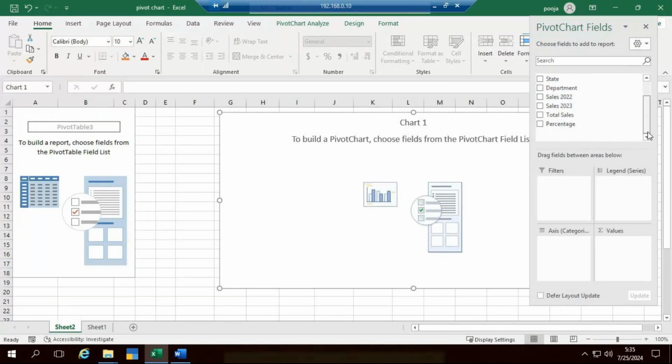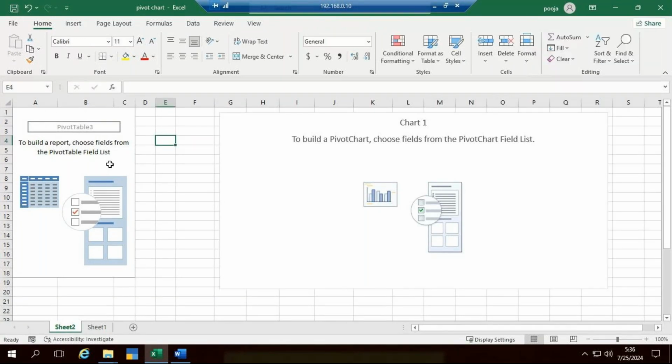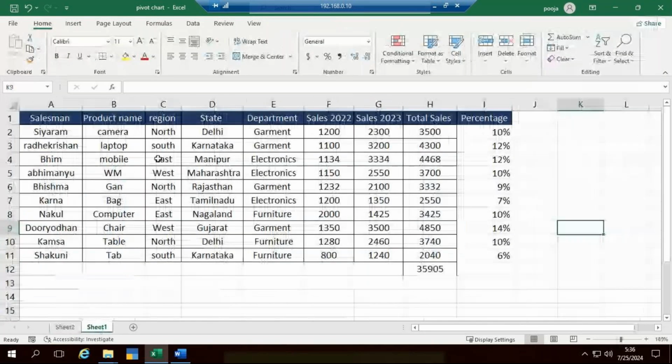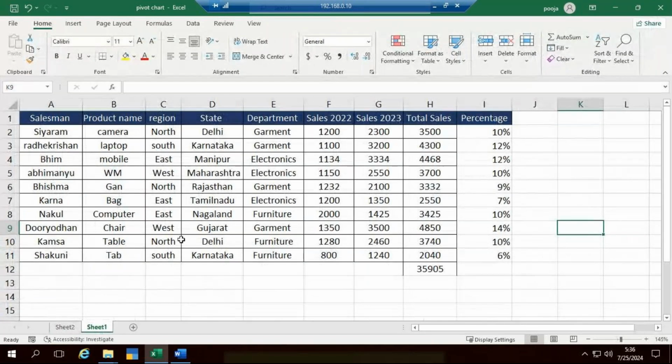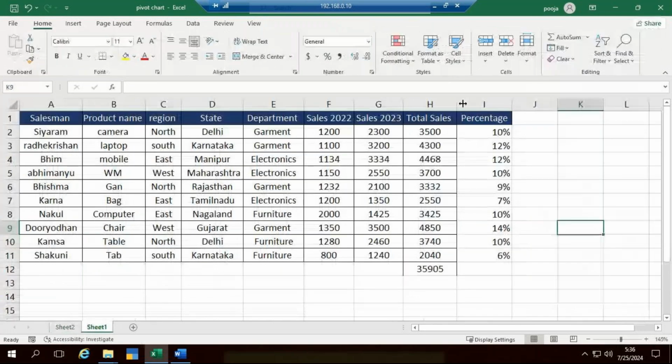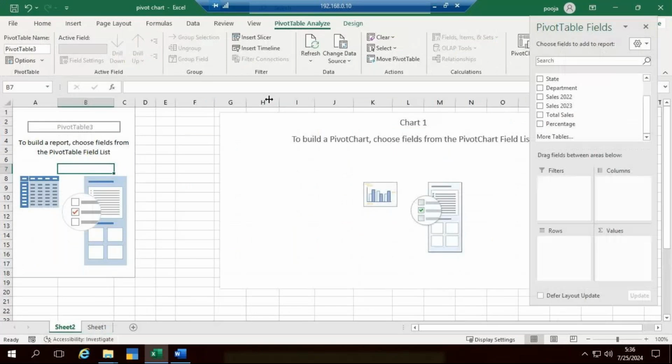Now you can see you'll get the percentage. So when you make changes to the data within the table, at that time we use the refresh option. When you add one more row or a column, at that time we use change data source. Now you got it, or can I explain it once?